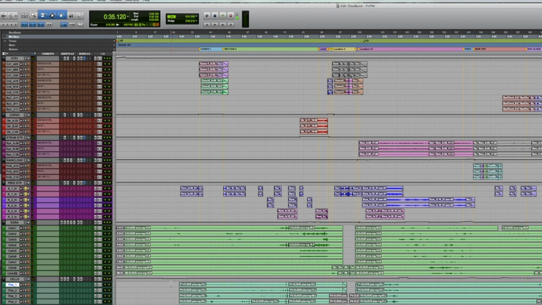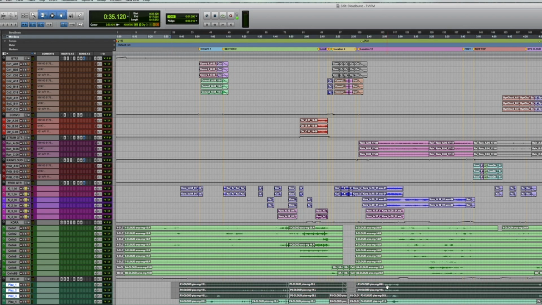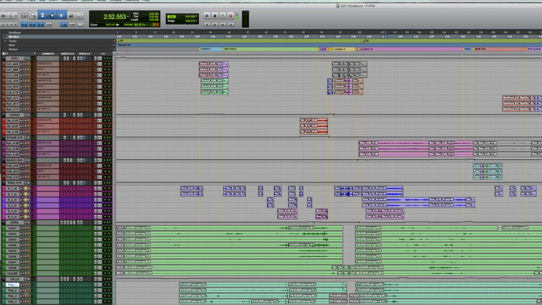Then we get into the cello, which is the arco cello first, which all has kind of one treatment on it in terms of sound treatment. And then the pizzicato cello, which I don't think we heard, but it's really cool. Let's just check it out. I like this.